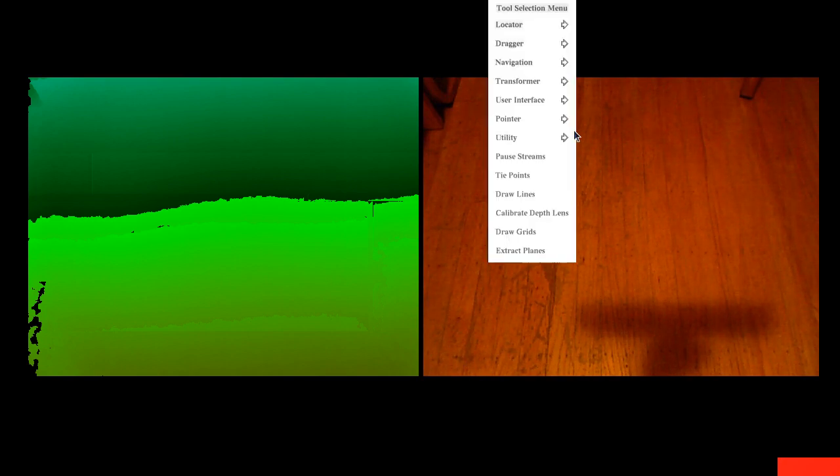So in order to do that, I need to make a plane extractor tool. And here I'm going to attach that to the 1 key. It's arbitrary, but I'm going to go with that. So I'm pressing and holding 1, and then select Extract Planes from the Tool Selection menu, let go, and now the 1 key will draw rectangles in depth image space.